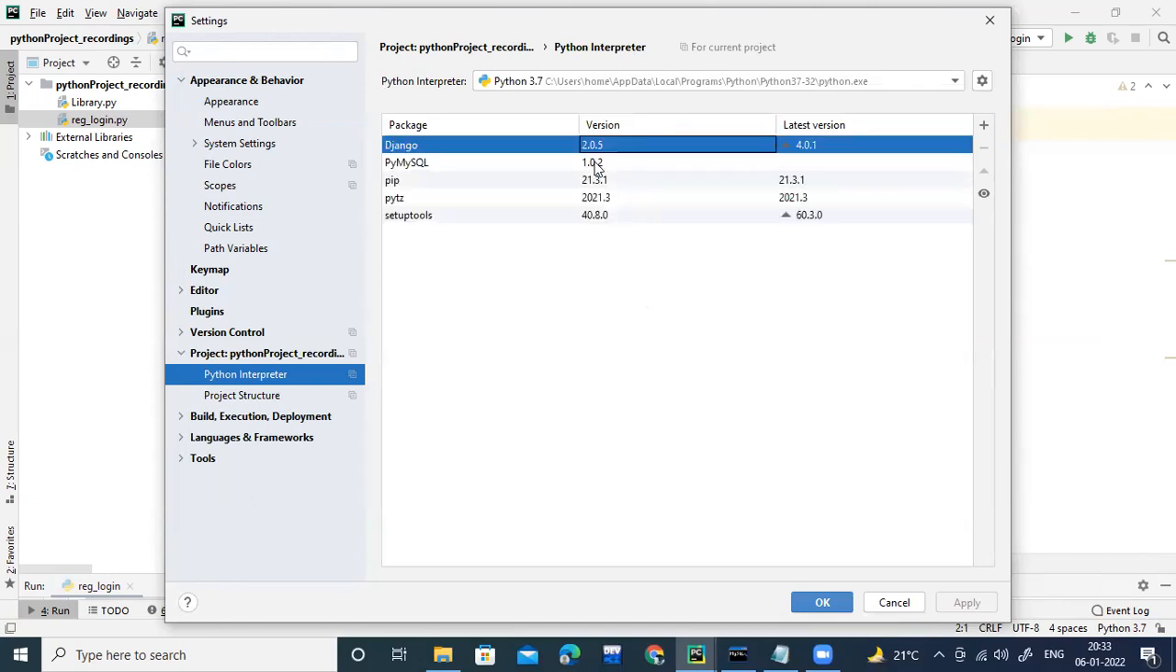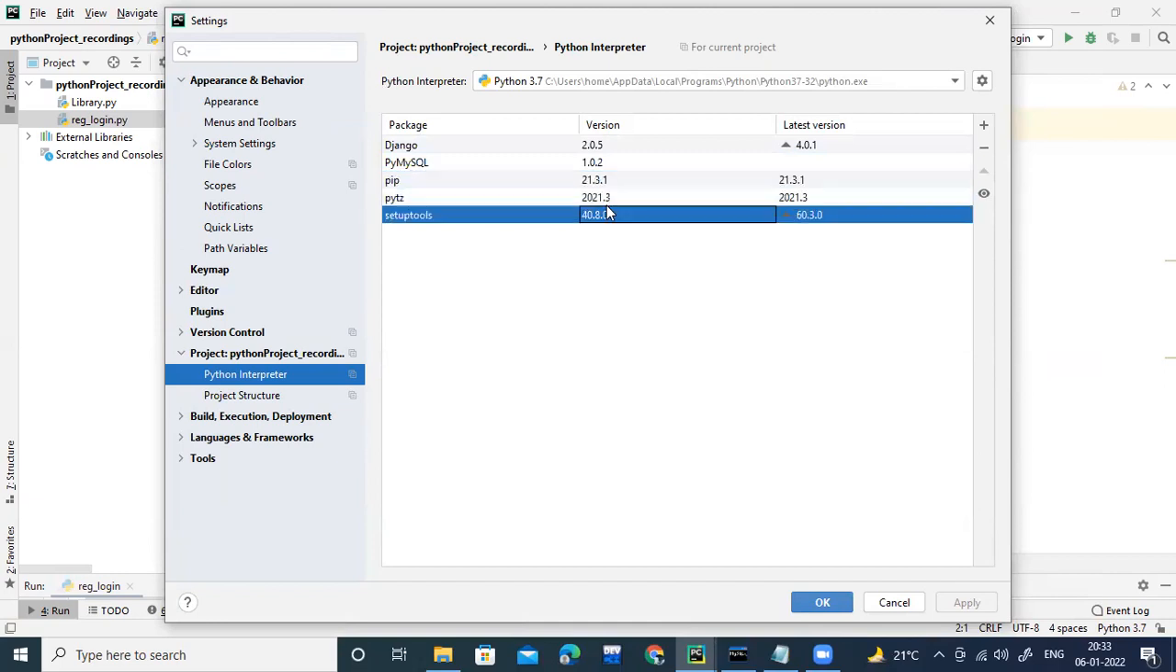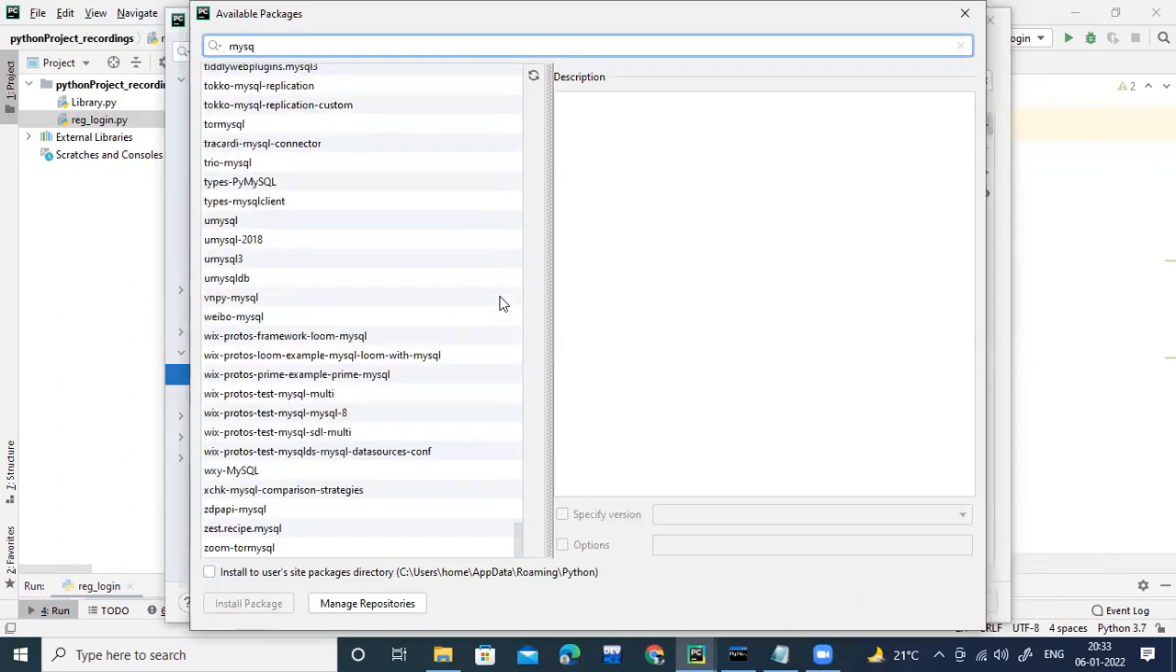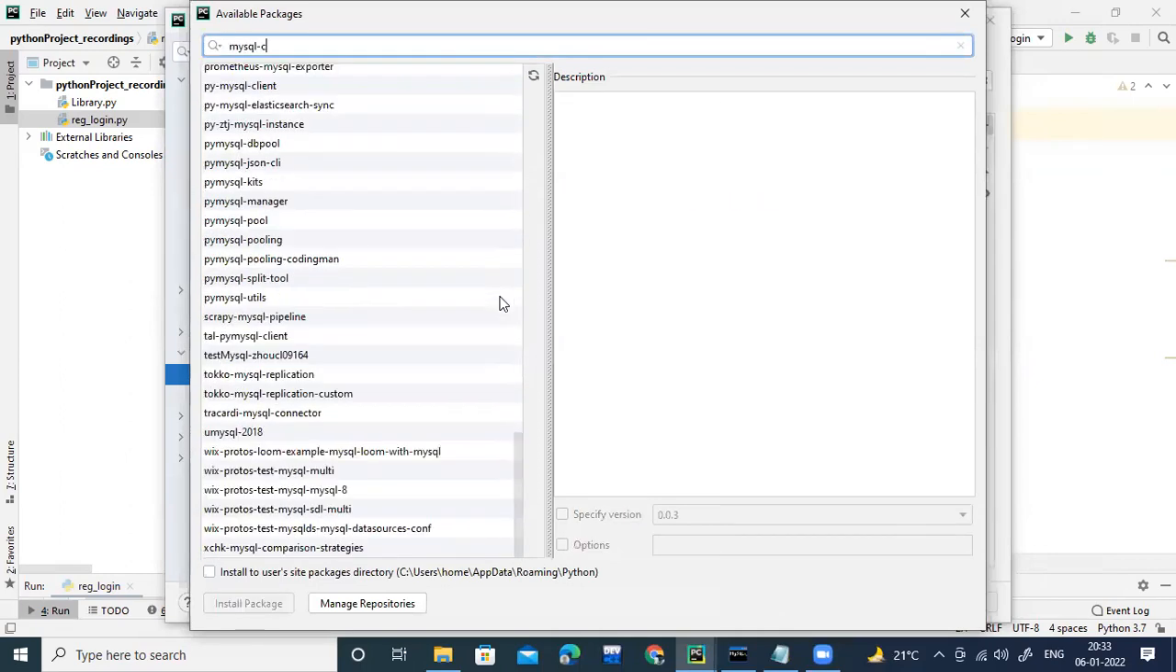These are the plugins I'm using right now. But I want to install one more plugin to connect SQL with Python. So how can I do it? On the right side, you can see a plus icon. Just click on the plus sign. You can see one more page coming, and here I'll write my package name, that is mysql-connector.